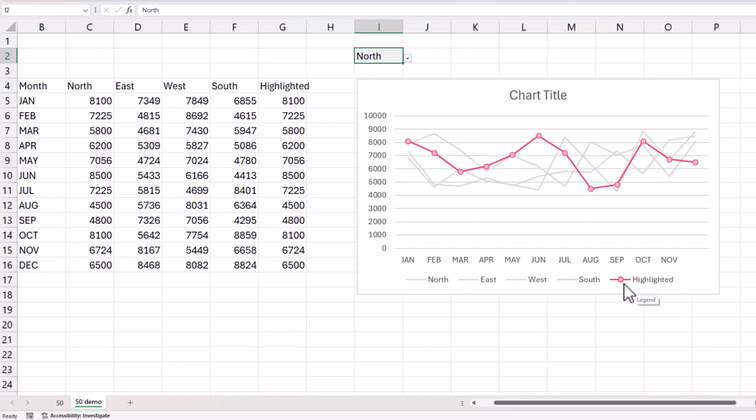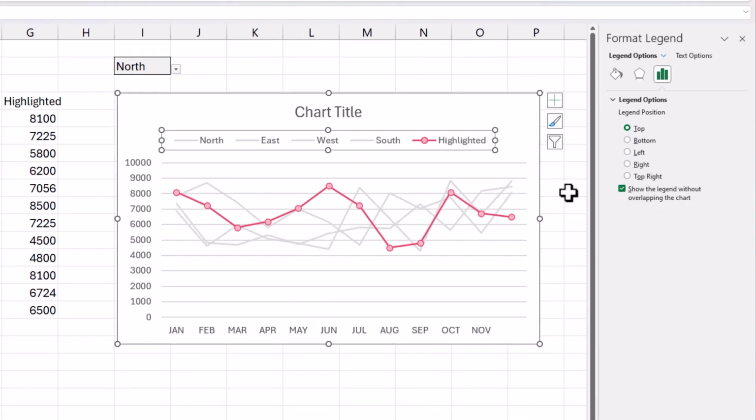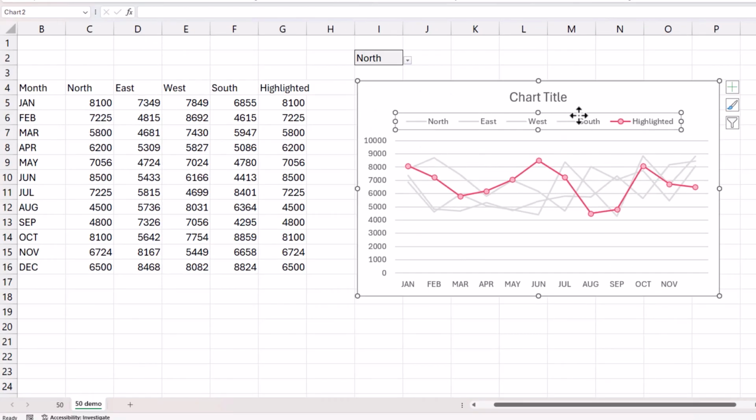The other thing you want to do is the legend. So again, you can leave it like this. Another way to do this would be make the legend also dynamic. So right click, format legend to the top. In this case, if I want the legend to be, instead of saying highlighted, I want to say north. So how can I do it?